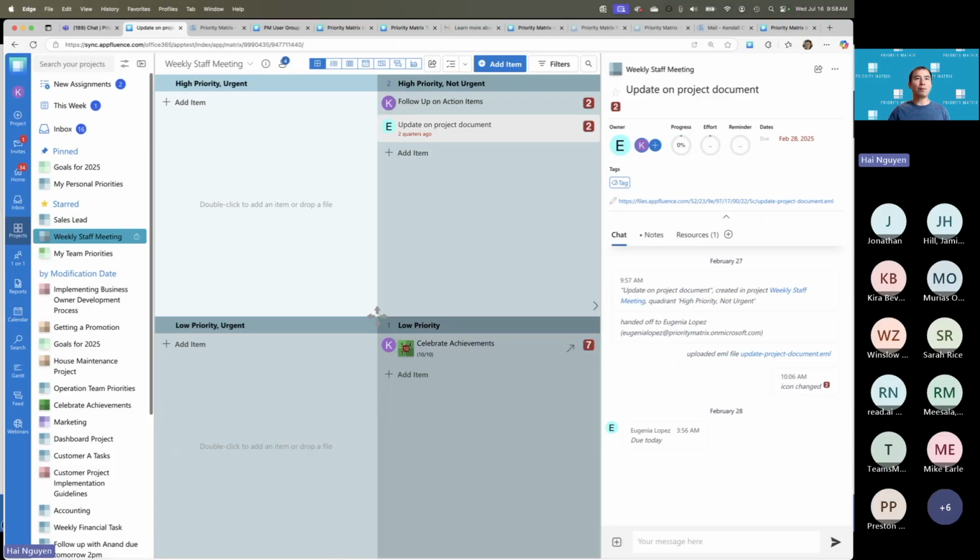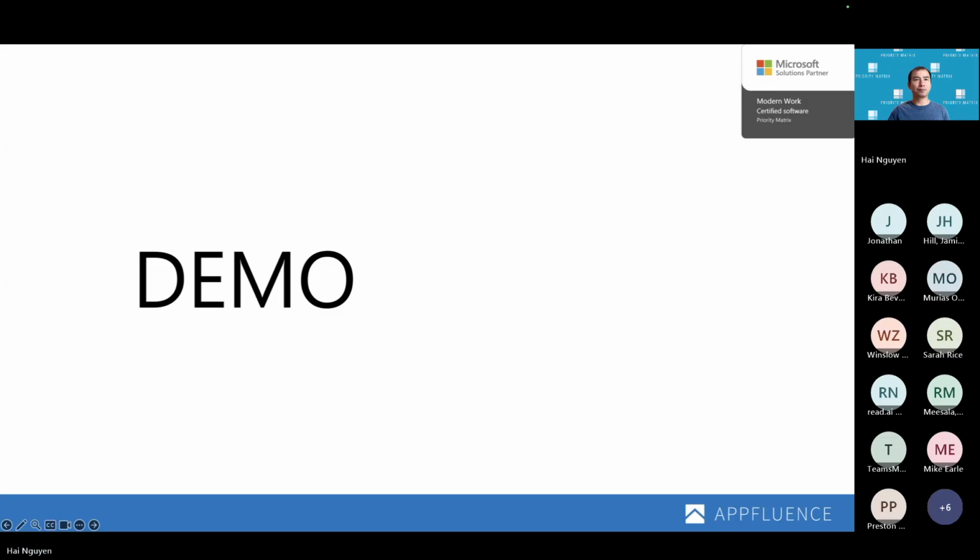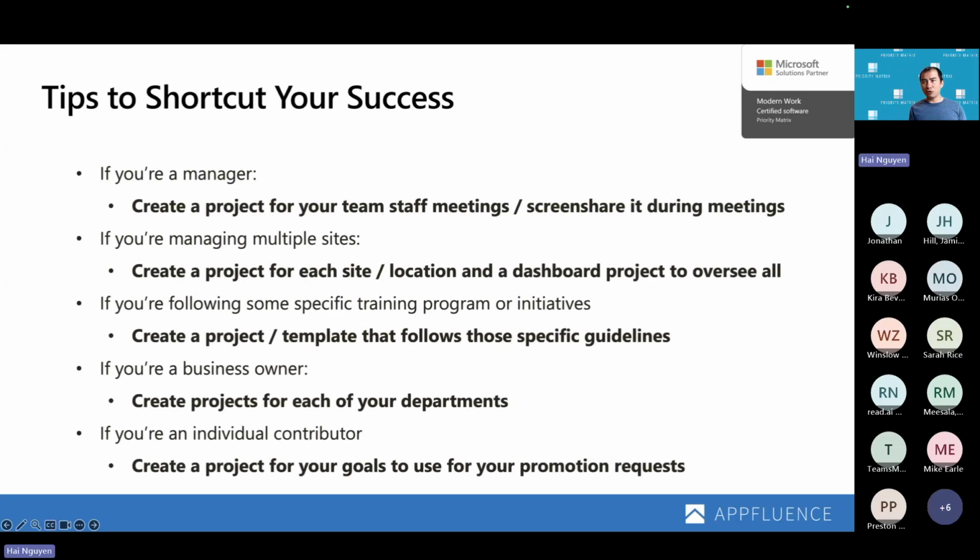Okay, I'm going to go ahead and jump back to the presentation here. A couple of tips to shortcut your success. As we talked about here, if you're a manager, create a project for your staff meeting and screen share during the meeting. Very, very easy. Update it so everyone can go back to their desk and be on the same page.